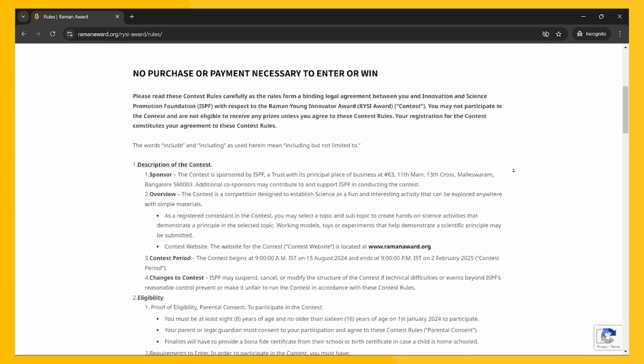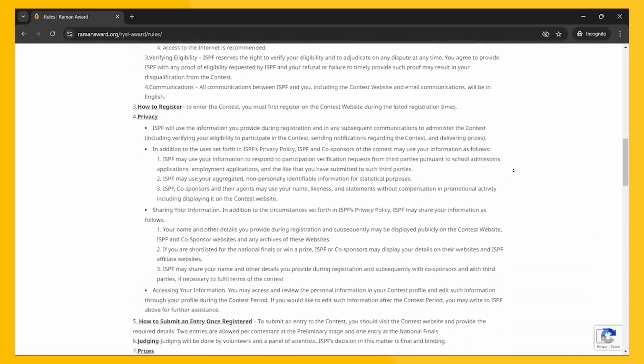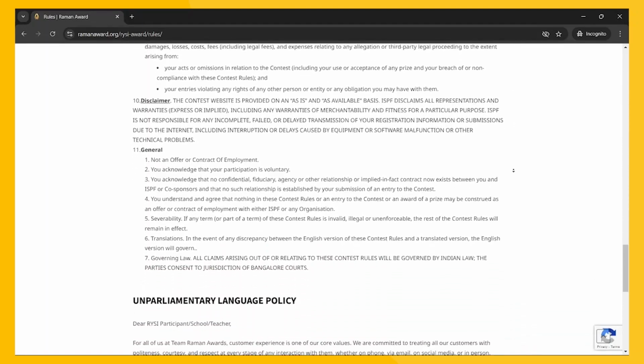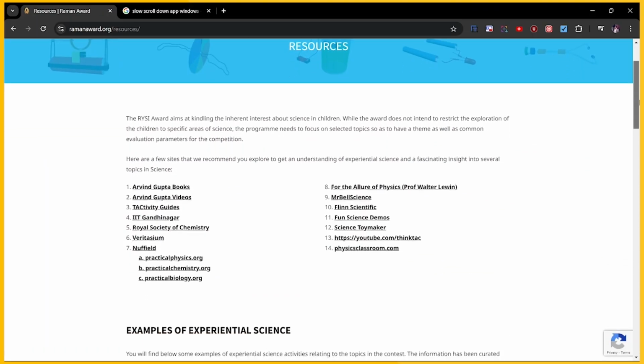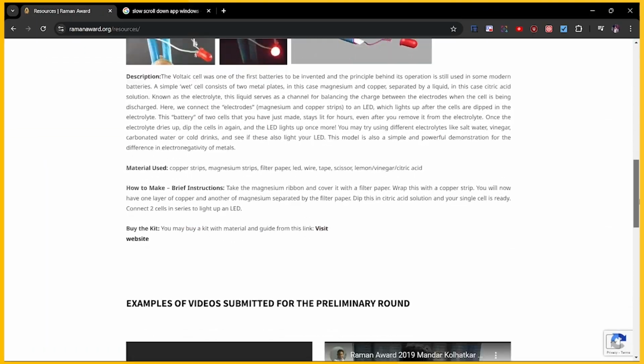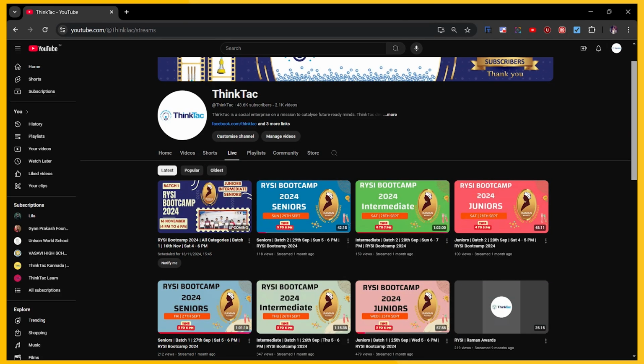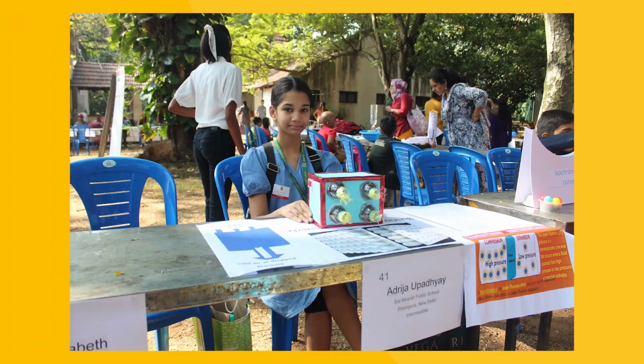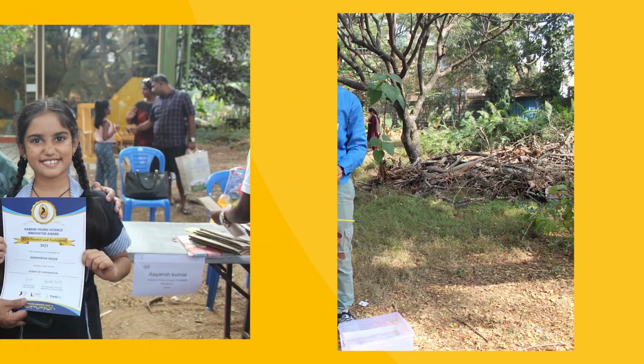Read the rules carefully on ramanaward.org and make sure you understand the criteria for what underscores a good submission. Peruse our resources section on the website and make sure you attend one of our boot camps to prepare you better. If you aren't able to or haven't attended our boot camp, you may see a recording of the boot camp on youtube.com/ThinkTac. Most importantly, enjoy what you make and engage with the principles and science behind your innovation.